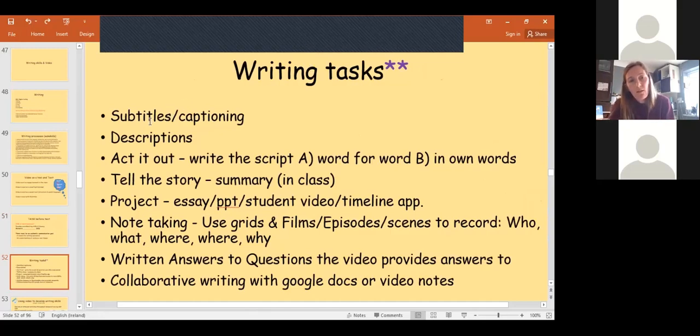Okay, subtitles, captioning, descriptions, acting it out. These are sort of for the lower levels. Tell the story. A project with a timeline app. These are other ways of interpreting video. Note taking, using grids and films or episode scenes to record who, what, where, when, and why. Written answers to questions that the video provides answers to. And then collaborative writing with Google Docs or video notes.